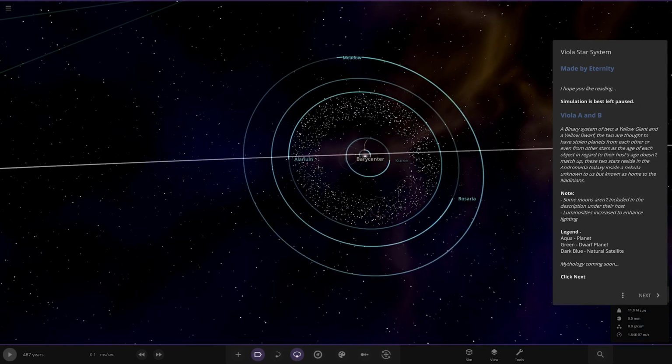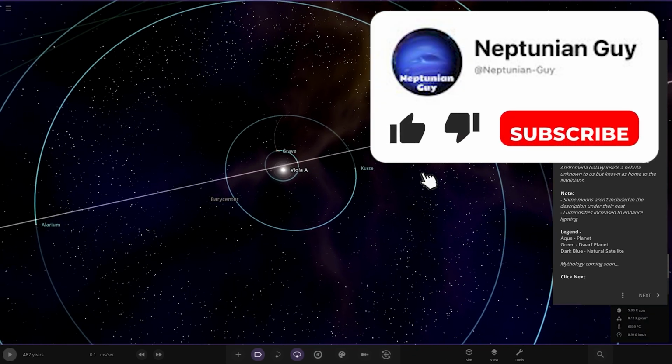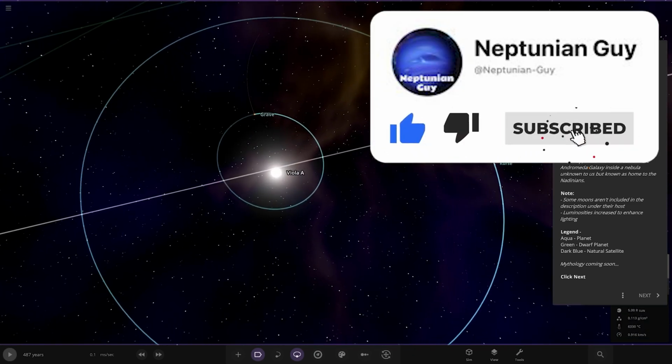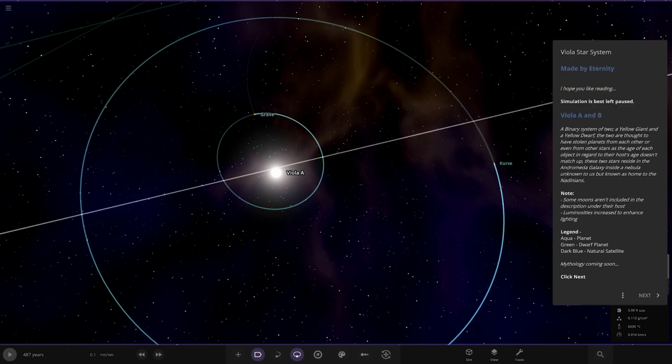Okay, so let's go to the center as usual. The Viola Star System made by Eternity. Hope you like reading. Oh, we do a lot of reading around here on this channel. Right. So, Viola A and B. A binary of a yellow giant and a yellow dwarf. The two are thought to have stolen planets from each other or even from other stars, as the age of each object in regards to their host age doesn't match up. These two stars reside in an Andromeda galaxy inside a nebula known to us but as home to the Neptunians.